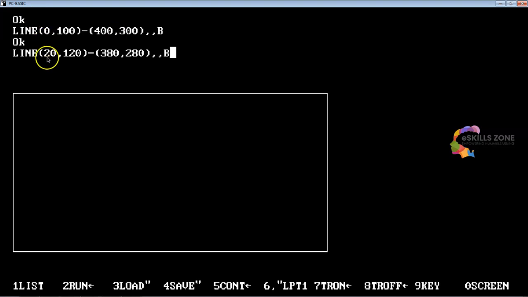Here the value was 0. We have increased the value of x1 from 0 to 20. The previous value of y1 was 100. We have increased it from 100 to 120, and the value of x2 was 400. We wanted a smaller one, so we have reduced the x2 value from 400 to 300, making the same difference of 20.